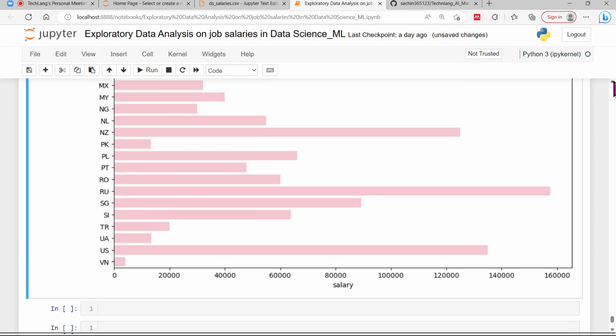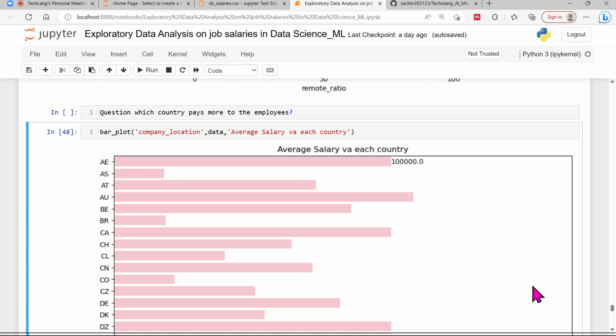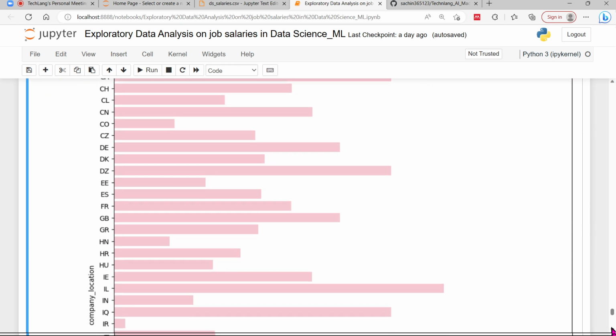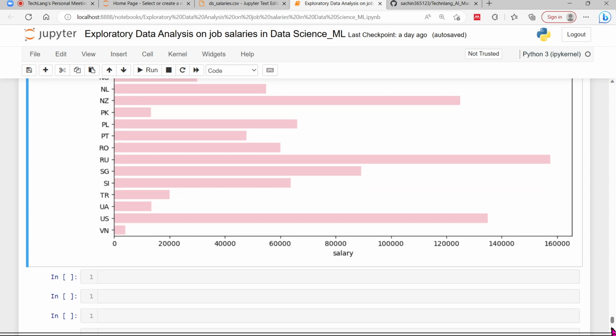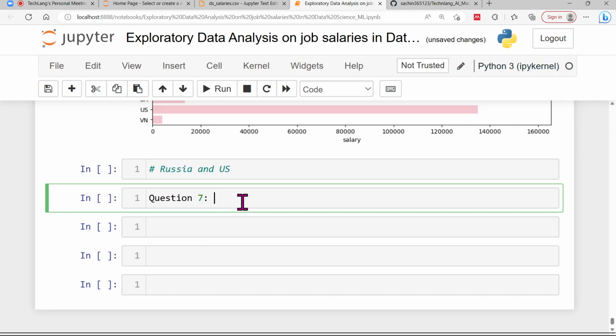So when you go up, what about the US? Can we have the next part after Russia? I think the second highest bar is for US, right? So Russia and US, these two countries are paying the highest salary to their employees, right? Is this correct? Okay. The next question we can ask from my data set, question number 7. What is the next question?